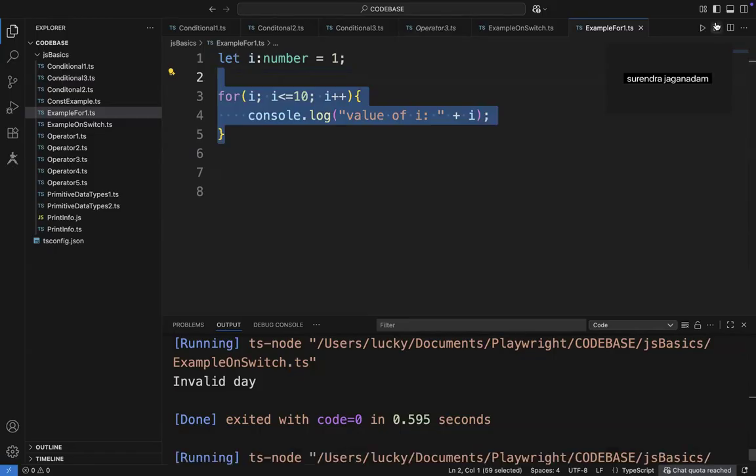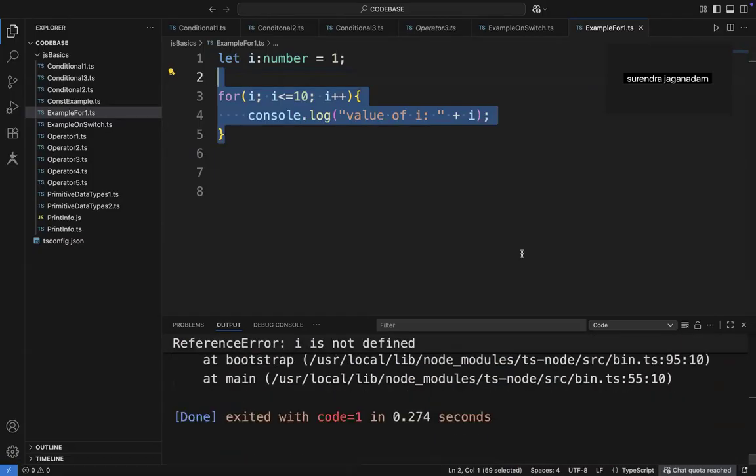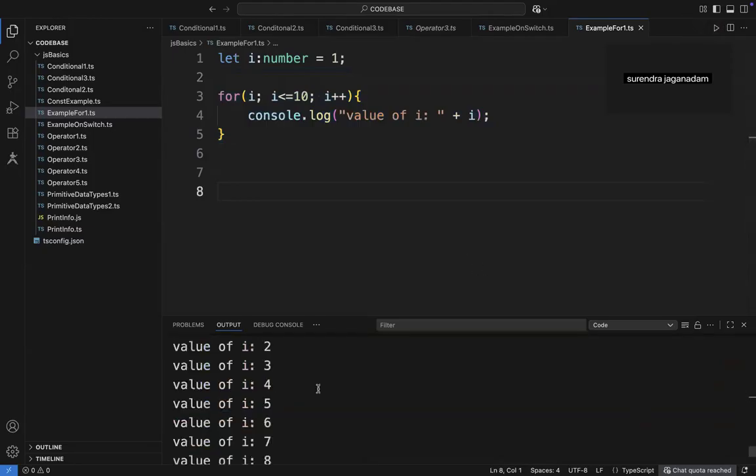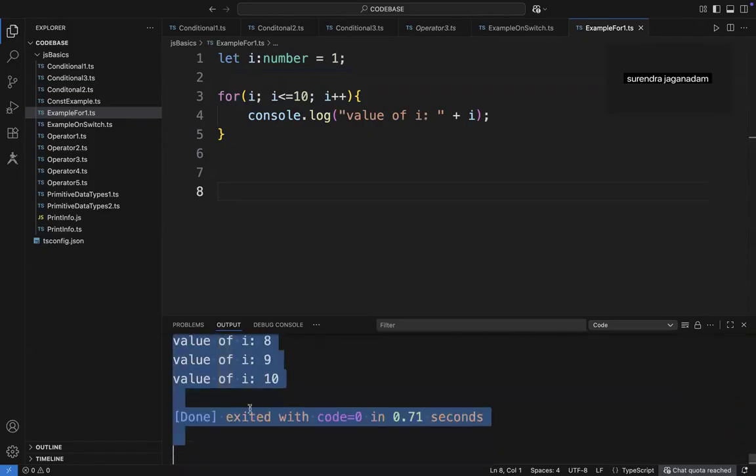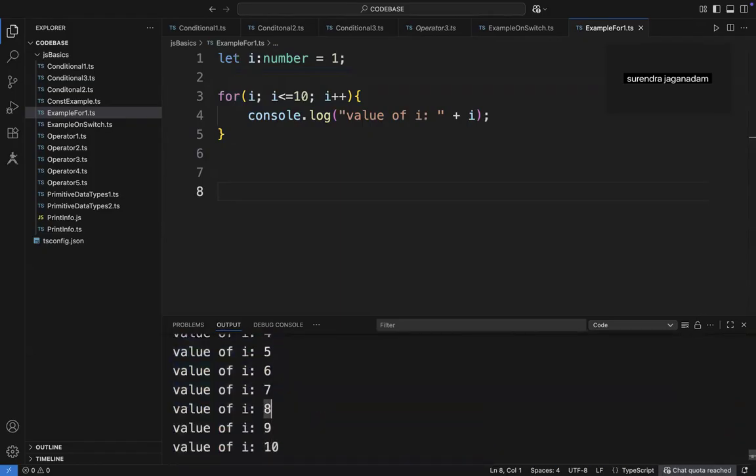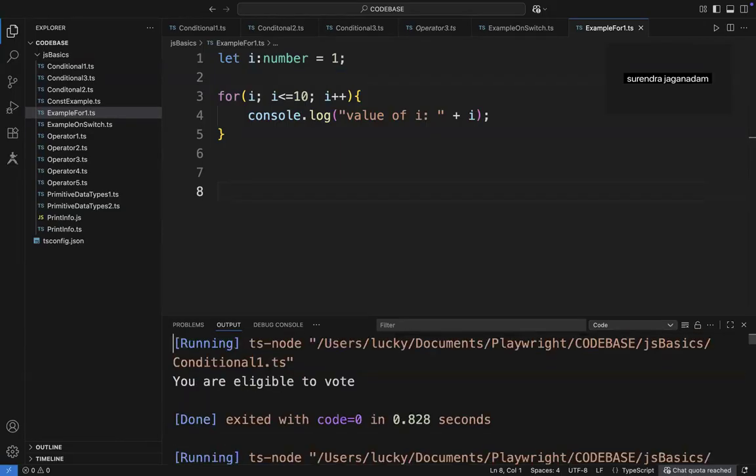So when I run this particular program, and if you look at this console, 1 to 10, all the values should be printed down to the console. See here, value 1 to 10, all the values got printed down to the console. 1, 2, 3, 4, 5, 6, 7, 8, 9, 10. All the values got printed down to the console.